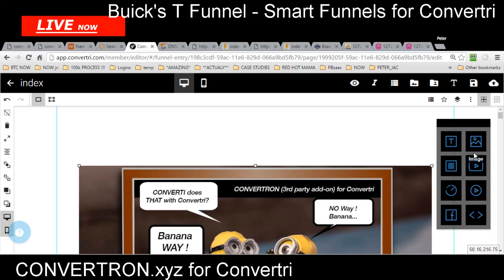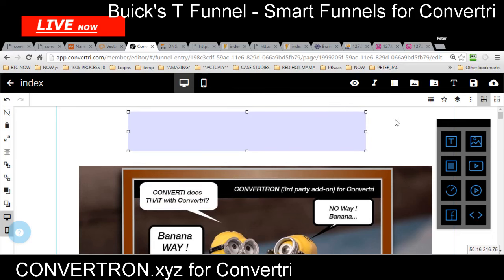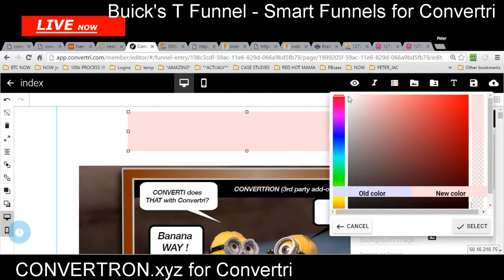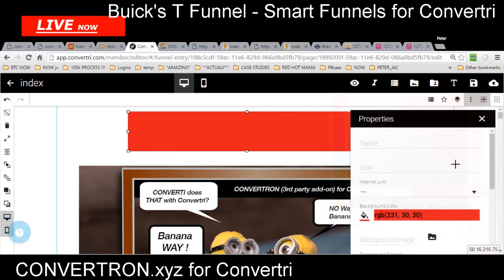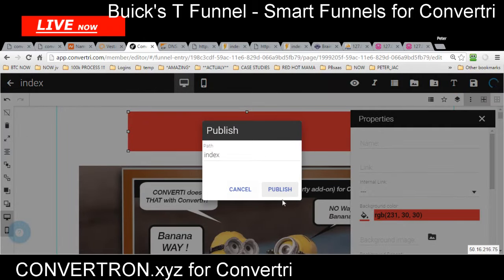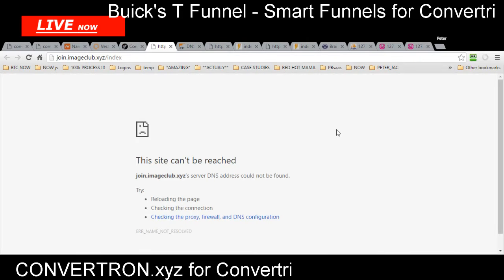Okay, and if I just add, not an image, I just add a little panel. Okay, I'll just make that red just to prove that I've done something. Okay, I'm just going to save that. Okay, I'm going to publish it. Now it's going to index again, remember. So it could even be that the Convertri preview is going to say that it's not there, which it does, which is really aggravating. But that's not Convertri's fault.